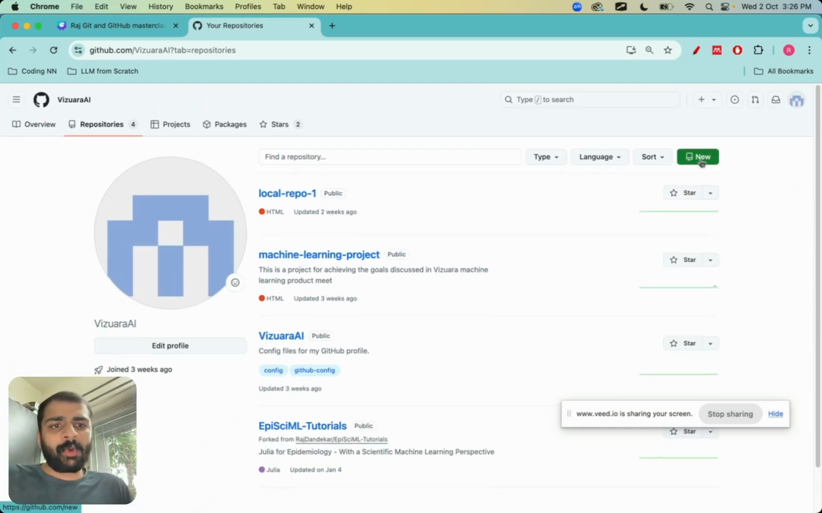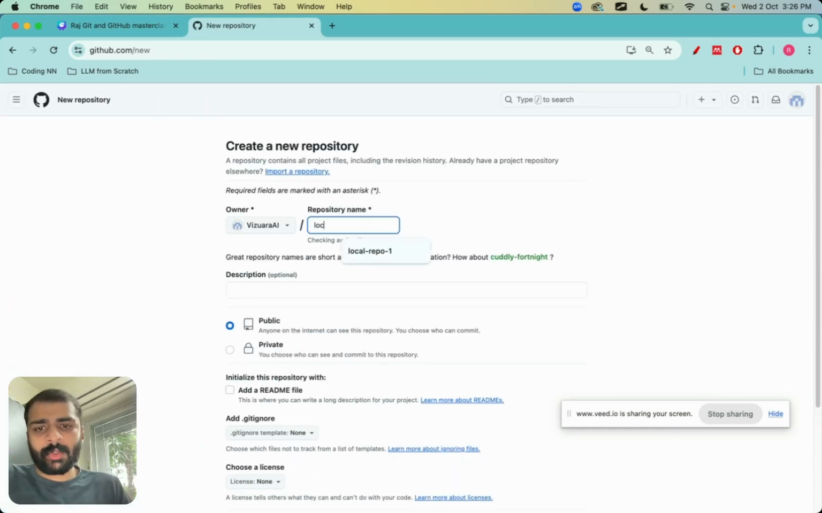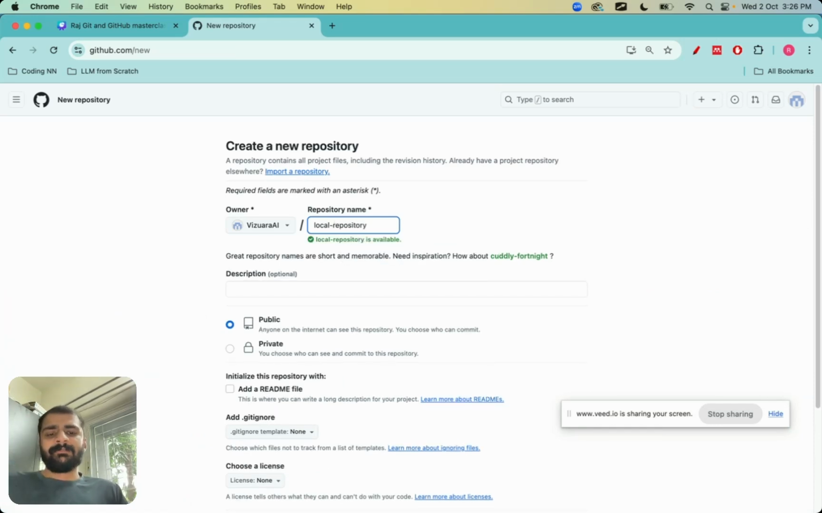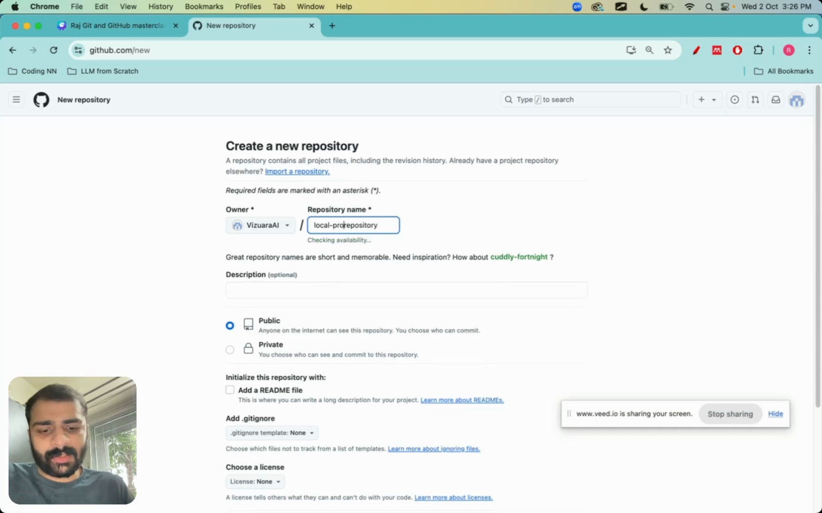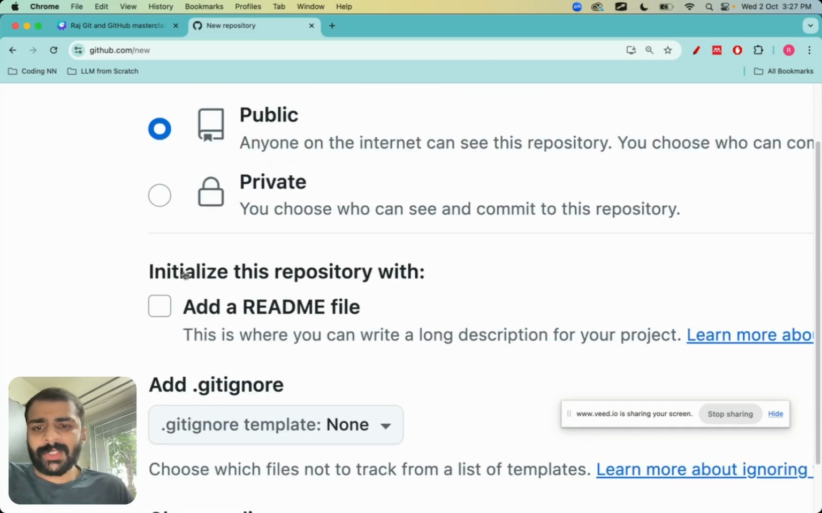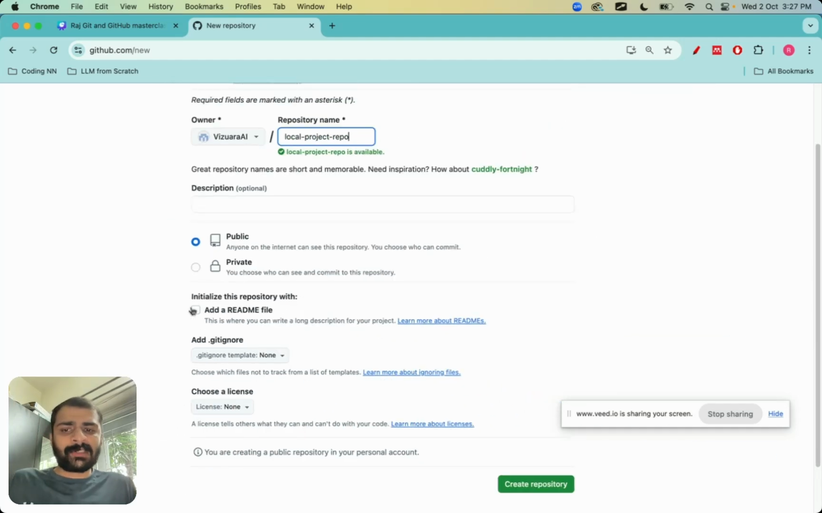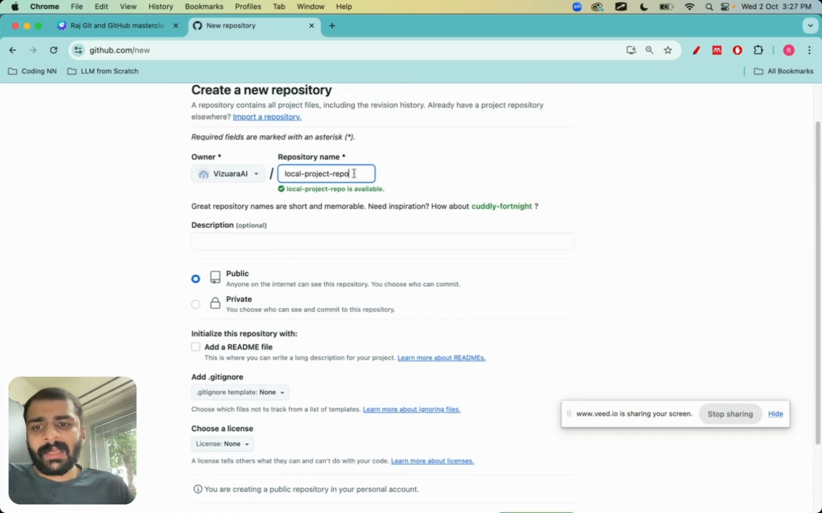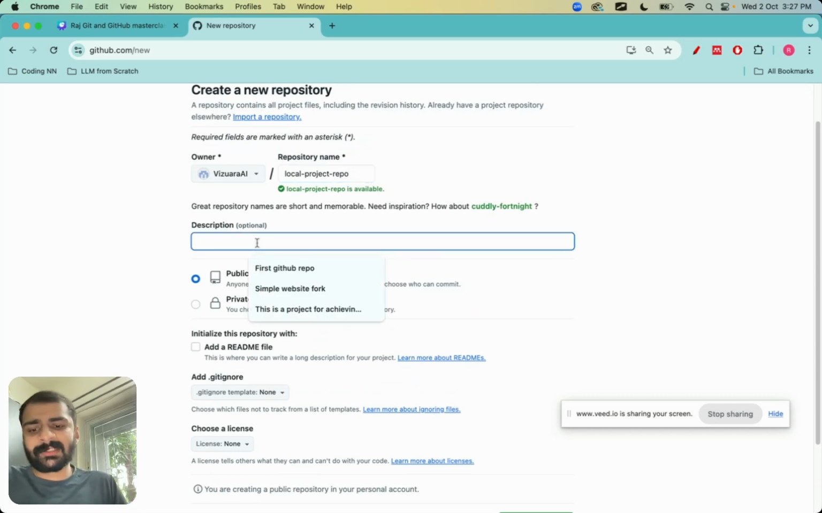And I'm going to create one more repository here, and I'm going to title this local project repo, just to indicate that this is my local project. I'm saying that I want this to be a public repository, and I'm not initializing the repo with a readme file because I've already added the readme file in my local project. So I don't want to initialize one more readme file over here. So I just give the repository name, I select public, and let me add a description.